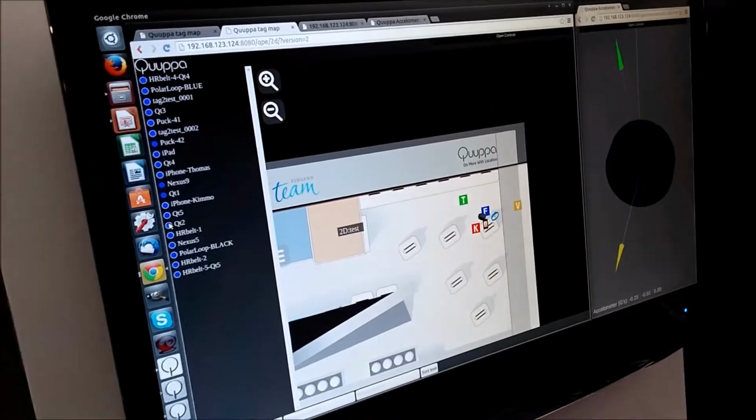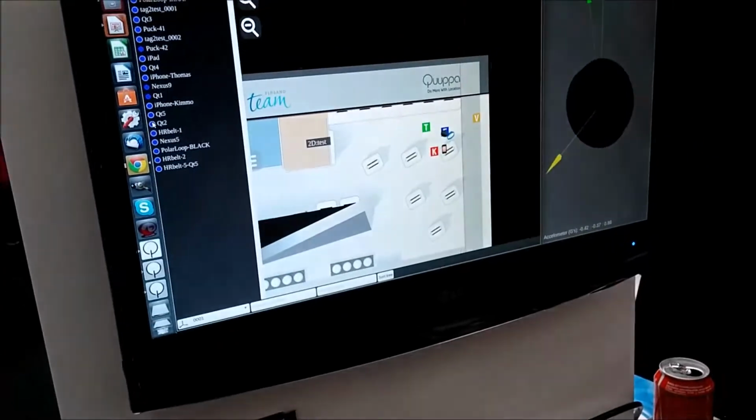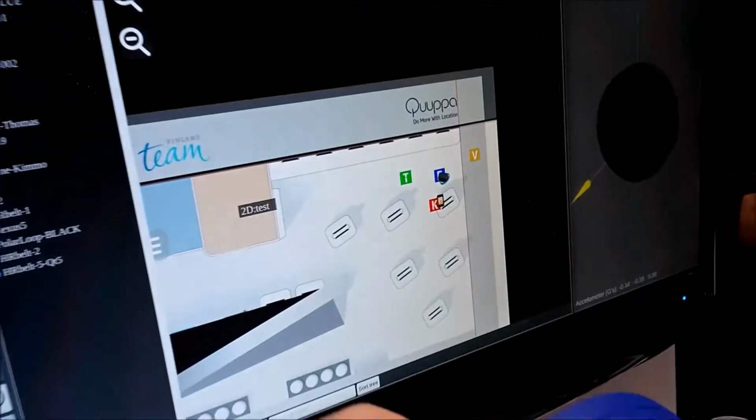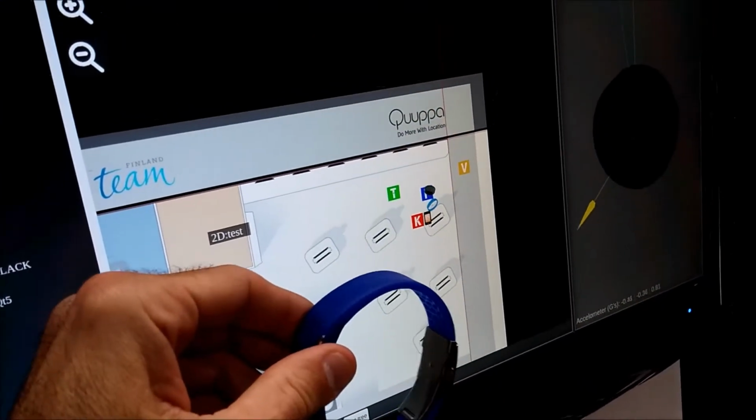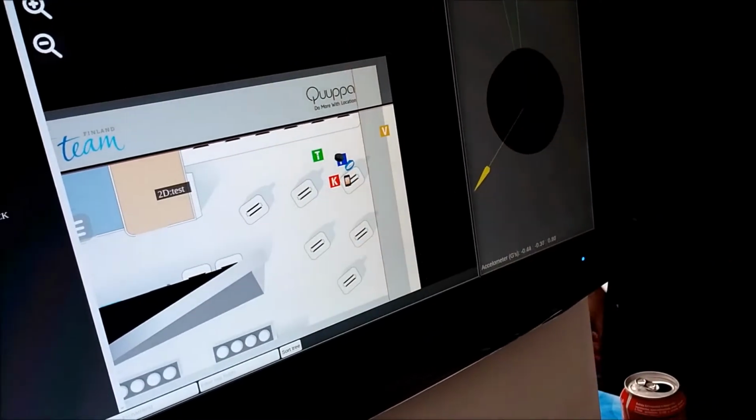I'm going to move the bracelet here and move it out to where I am now, and then move it back, and you see it moving on the screen. So you see the accuracy as we're seeing right now here.